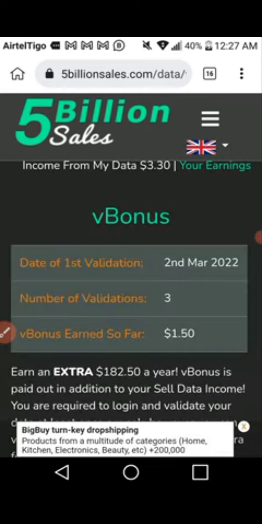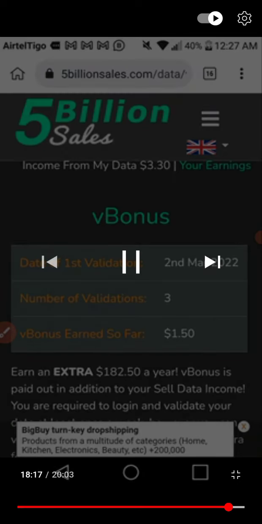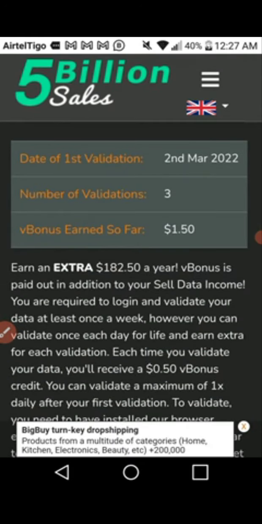So I started 2nd March. The site was live 2nd March and I started, so I validated my first data on the 2nd, on the 3rd, and then on the 4th. That's today. So meaning I've gotten $0.50 3 times for validating my data. This is what we call V bonus. So guys, that's how it works. Earn an extra $182.50 a year.